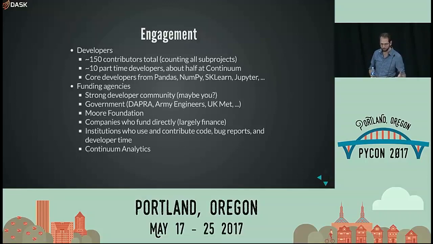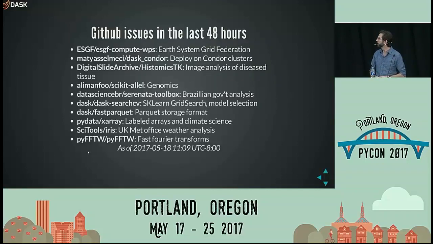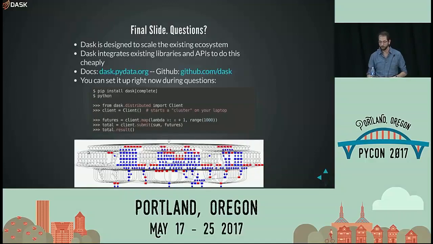In the interest of time, I'm going to stop, but many people work on Dask. It's not just me. There are various government organizations and nonprofits that fund Dask. We'd like to thank them as well. Just to show engagement, in the last 48 hours, these projects have mentioned or committed code using Dask. I just went on GitHub and searched for Dask. So it's nice to see that. Okay, thank you.